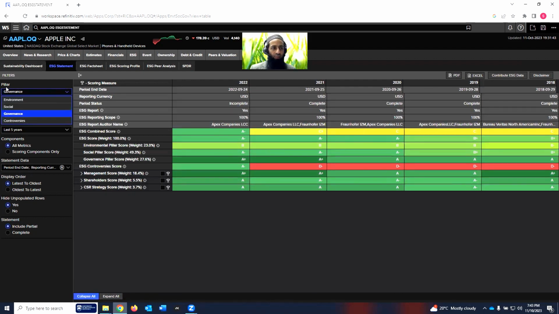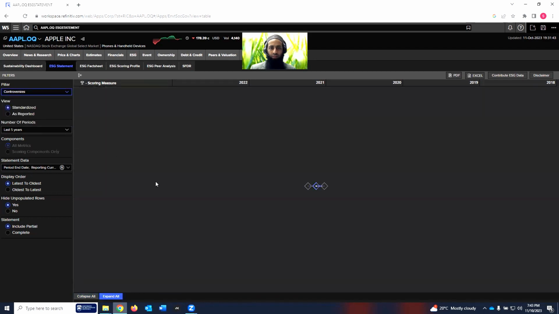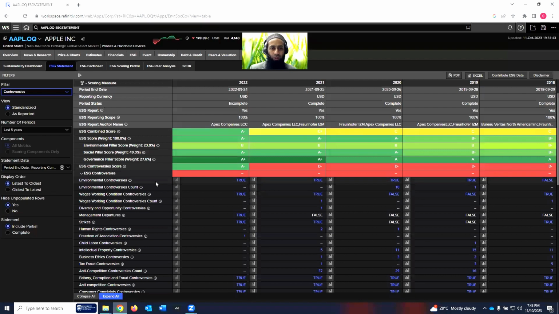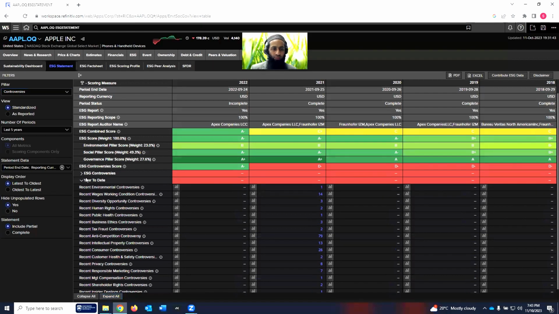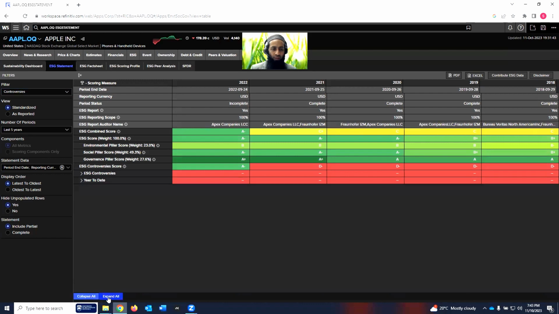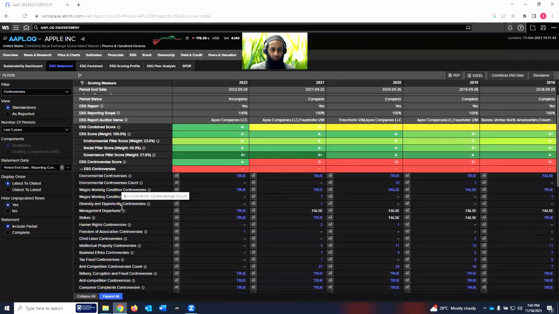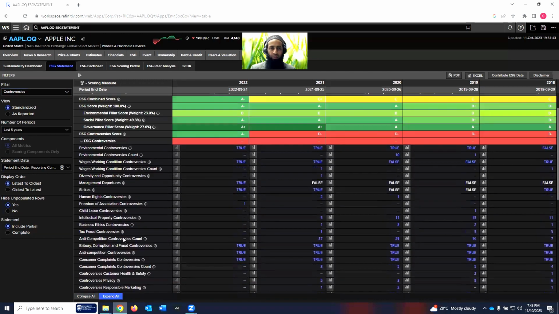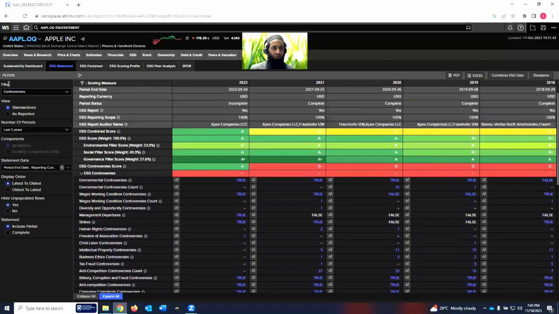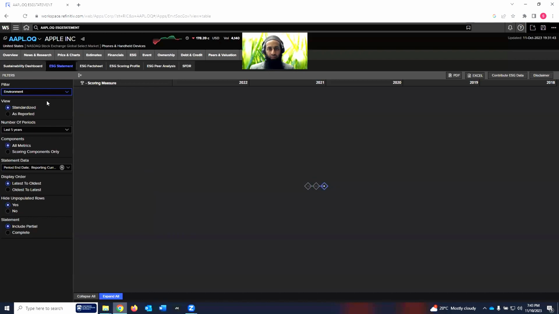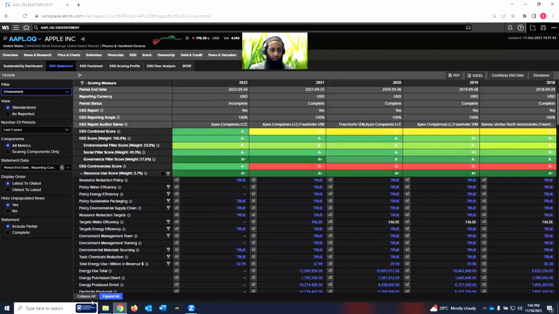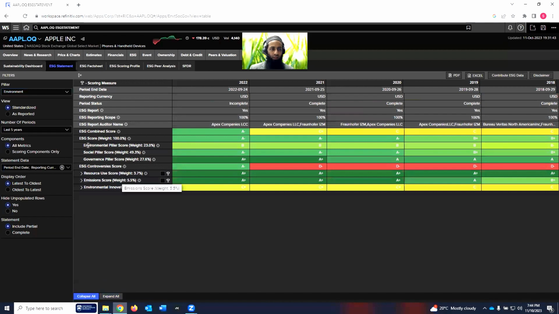And under pillar, you also see controversies. Refinitiv uses controversies to adjust the ESG score, so you also see those controversies. You can collapse all, expand all, and look at the controversy parameters in detail. Okay, so that's the first, under pillar. I'm going to move it back to environment just for simplicity. And if I collapse all, it looks like this.